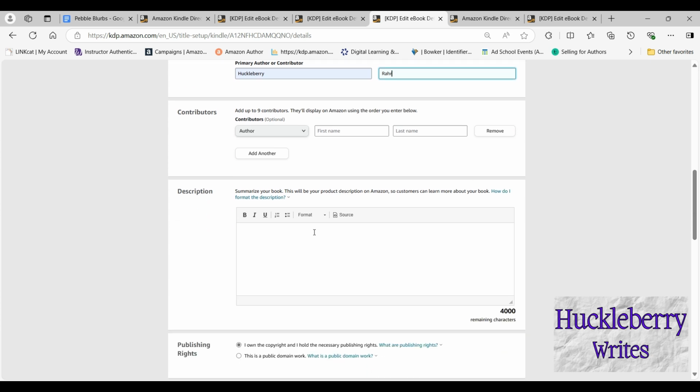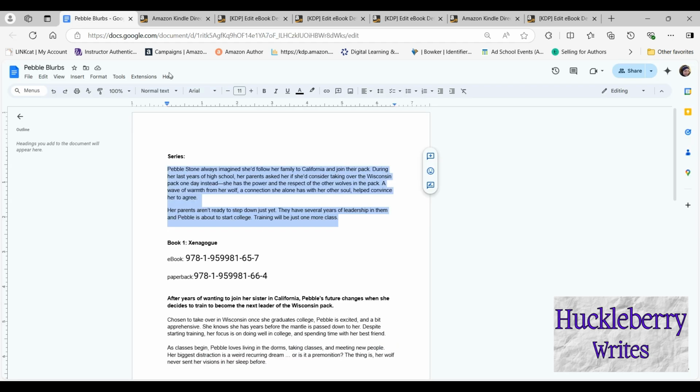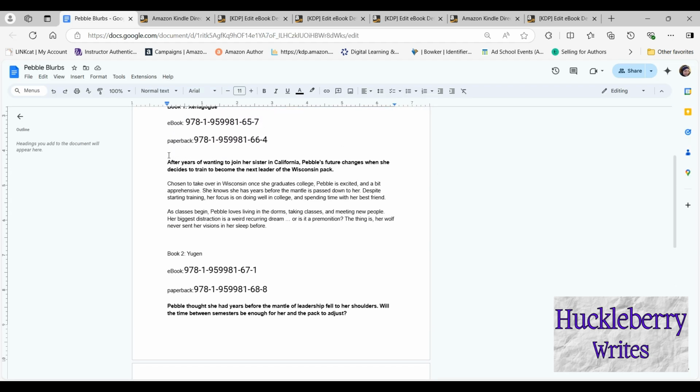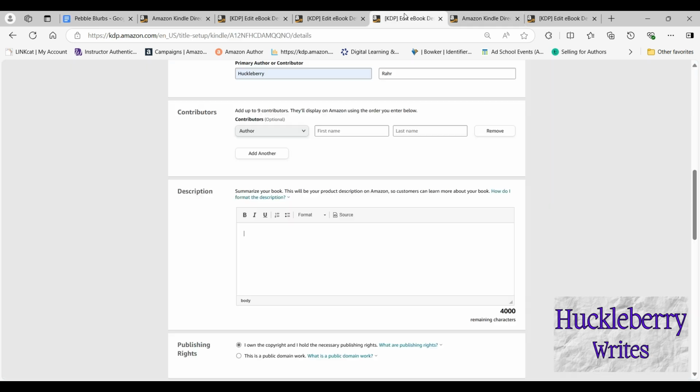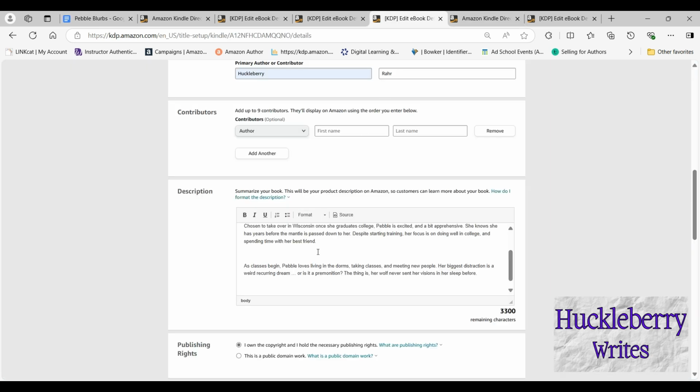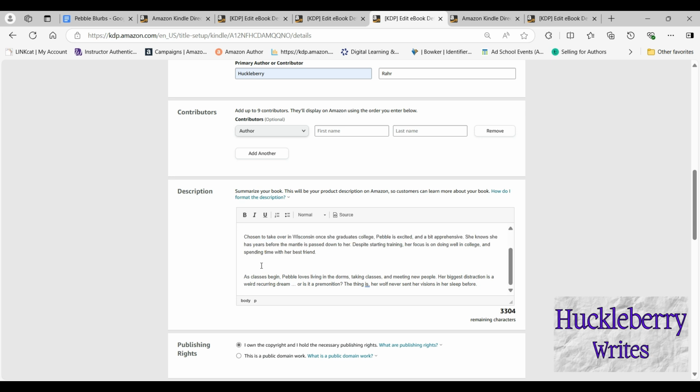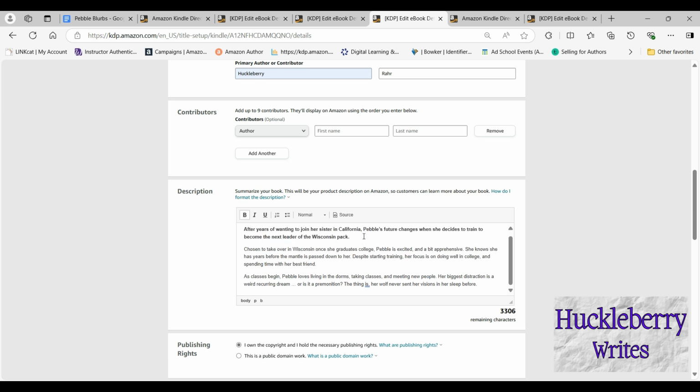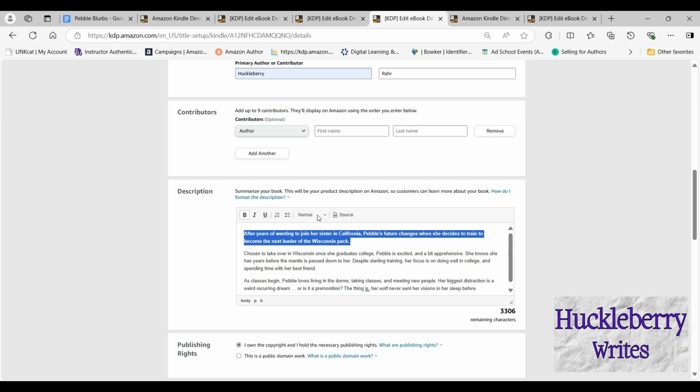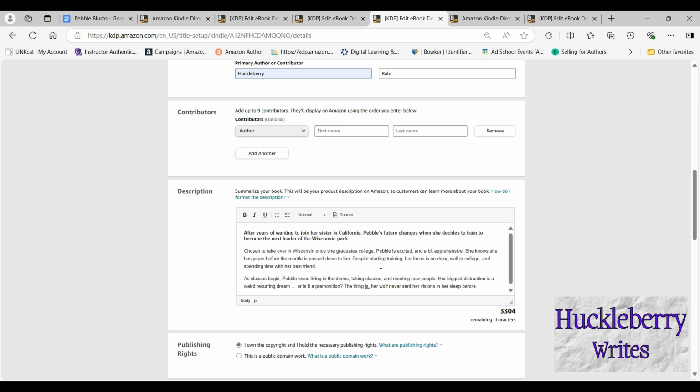And then my description. Again, I'm going to come right over here. Notice that this is bold and this isn't. So when I come from Google over to here, there's going to be some extra spaces. And I am going to come and say, I want this to be heading 4. That'll make sure it's bold when it actually goes live on Amazon.